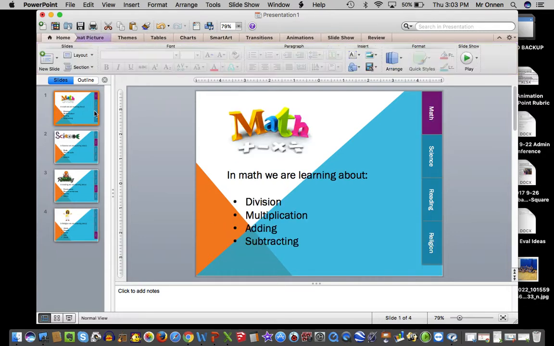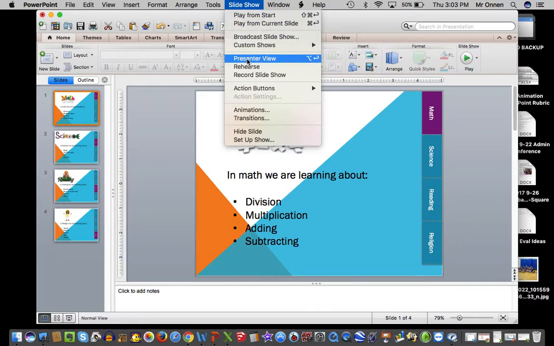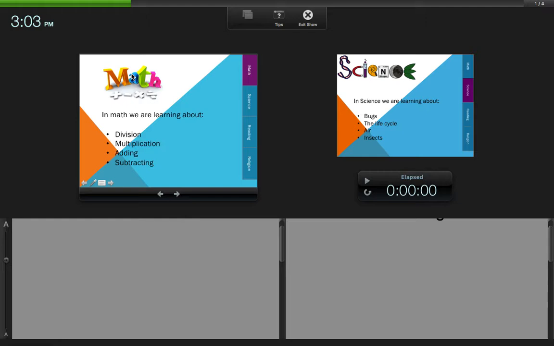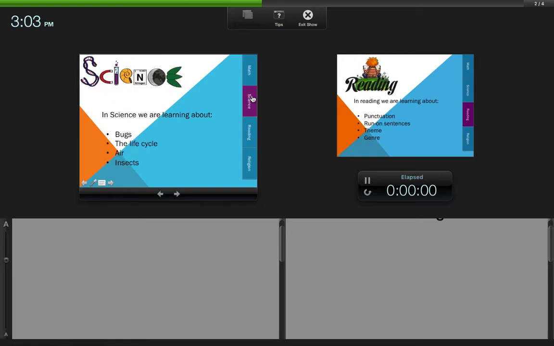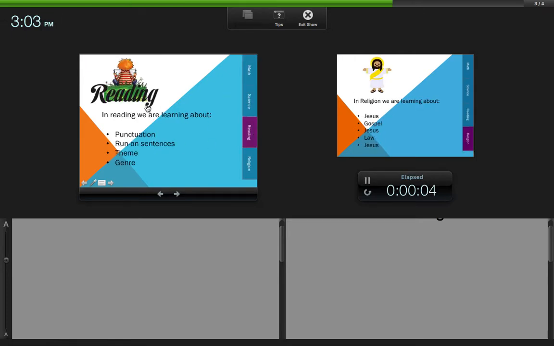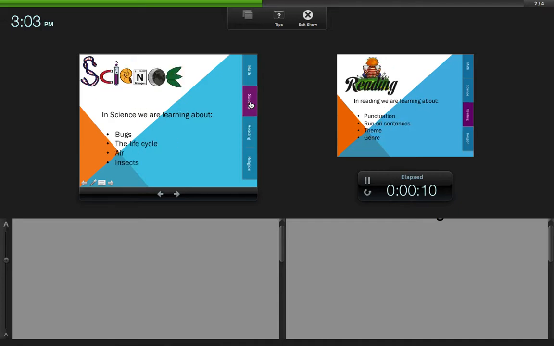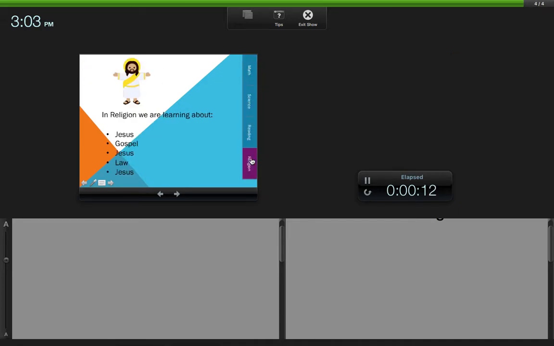We're gonna tab through in presenter view so you can watch as I go. In math, I have a picture. I have a sentence, or part of a sentence, with bullet points, and math is highlighted. Science, got a picture, sentence, bullets, picture, sentence, bullets. And in each one, it highlights as it goes along.